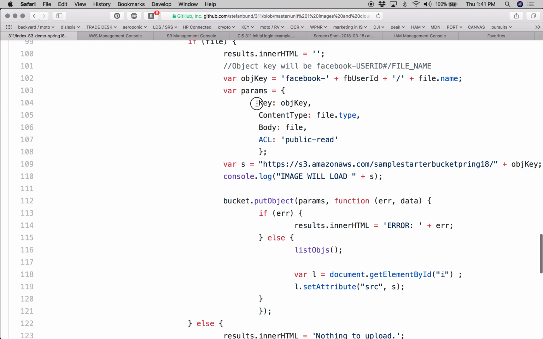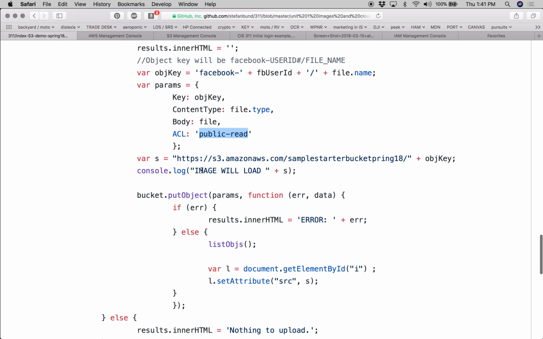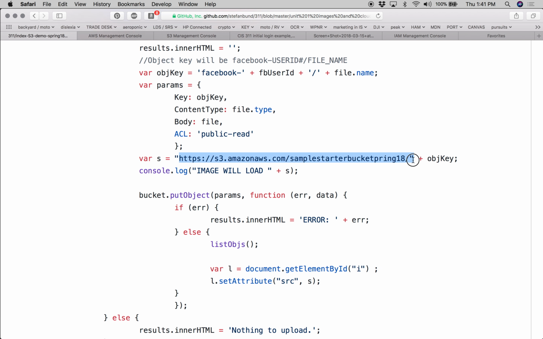And then we'll configure the name of the file. We'll set it to public read so that it will become publicly viewable on the web once it is uploaded. Then we set the URL to where it's going to be once it's finished. And this is where the code is breaking right now. This is not a good URL.